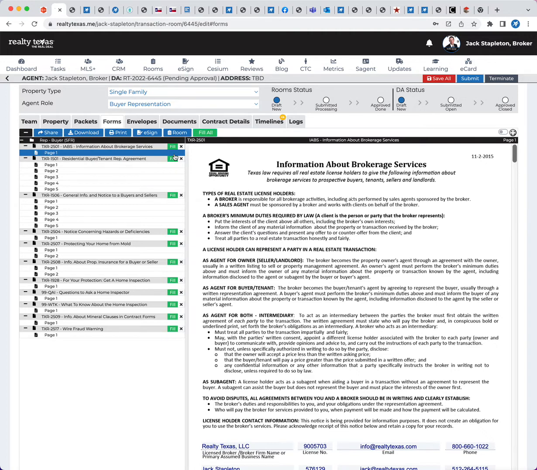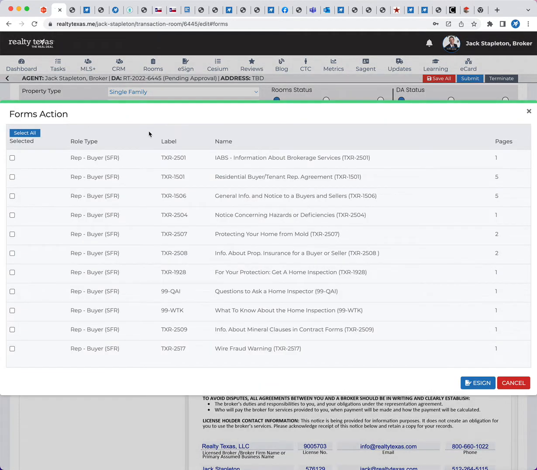But here, just in your rep agreement, all I need to do is say e-sign. It pops up a form of all of the different documents. We already have these in the order of what I think makes sense in terms of how we would present it to the client, how they would sign it. Always IABS first, rep agreement, general information notice to buyer, hazards or deficiencies, protect your home from mold, information about property insurance for a buyer and seller. For your protection, get a home inspection, questions to ask home inspectors, what to know about the home inspection, info about mineral clauses and contract forms, and then wire fraud. I always put them in that order, so I have them defaulted in that order for you.